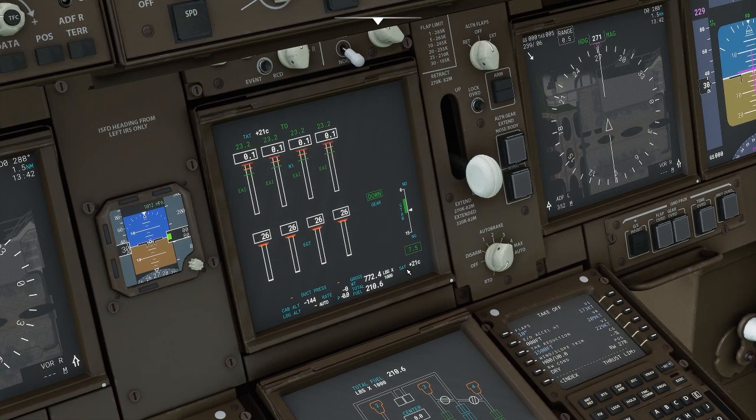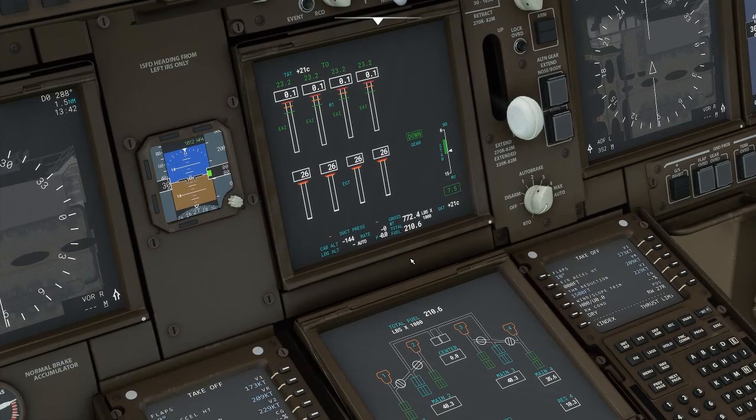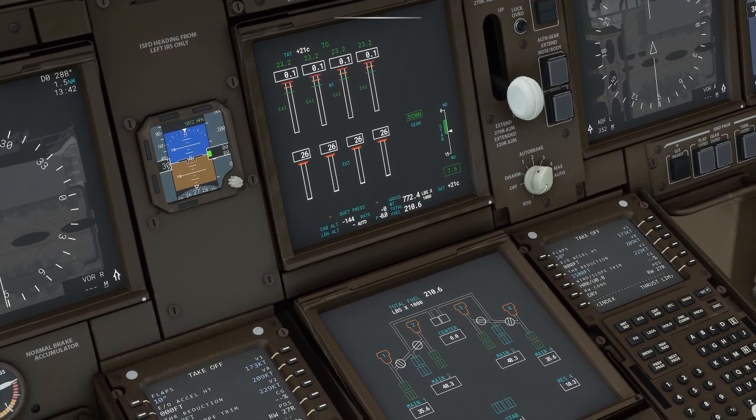This is your outside air temperature corrected, actually, or it should be. So that's the one that would be on your progress page 2. That should show your actual outside air temperature. So this should be warmer than this whenever we get going, and we'll have a look at that later.